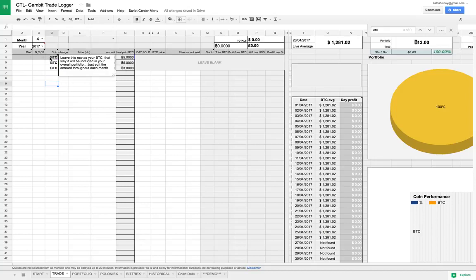This is entirely optional if you want the spreadsheet to also calculate your Bitcoin holdings in your overall portfolio value, which is here. So if you've got some Bitcoin in cold storage, you could also put that here. Always put the value of Bitcoin as 1, and let's just say I've got another 10 in cold storage.